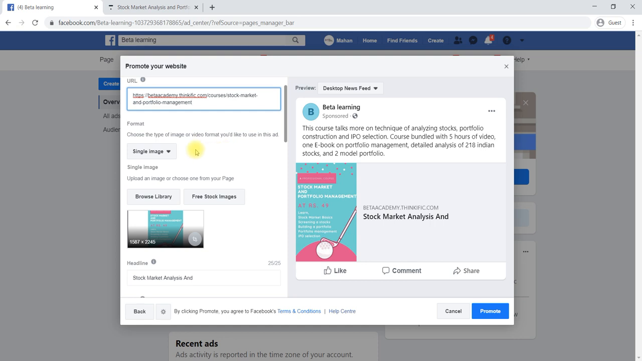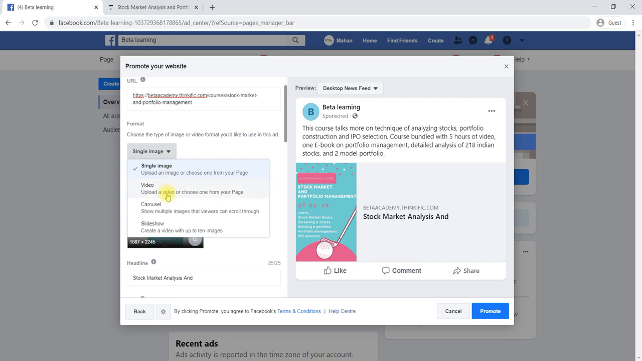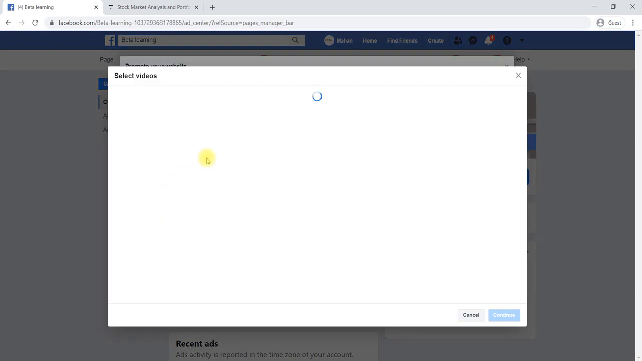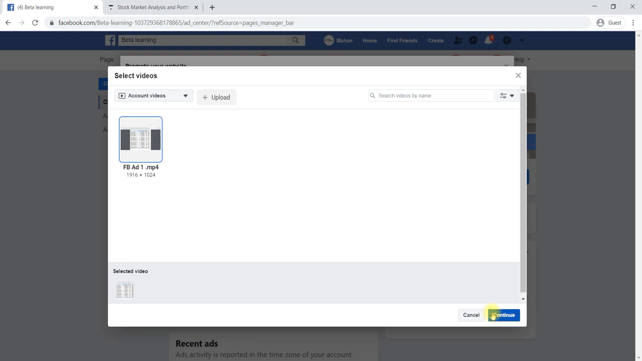In case you would like to change the image, if you would like to load a video, we can select a video. If you would like to load a slideshow, with multiple images, you can select this one. If you would like to add a single image, you can select this one. If you would like to add a video, you can select video. Browse library: if you already loaded it, select it here and upload that one. You can select and continue.